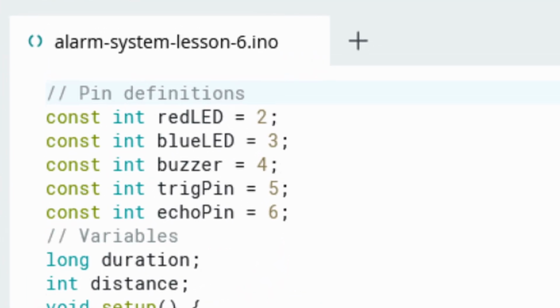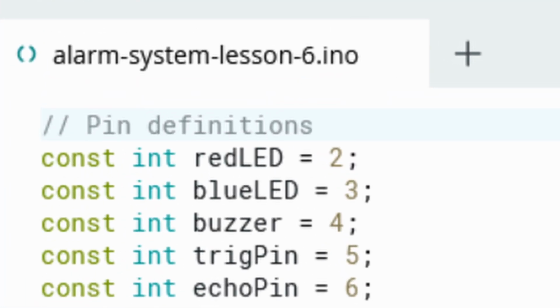Number 1. Pin definitions. These lines define constants for the pin numbers where the components are connected. Red LED is connected to pin 2, blue LED is connected to pin 3, buzzer is on pin 4, trig pin and echo pin go to pins 5 and 6, which are for the ultrasonic sensor. Using const int is good practice because it makes the code easier to read and update.